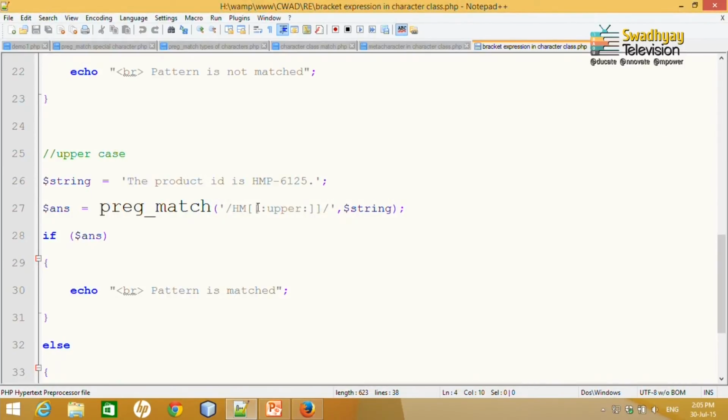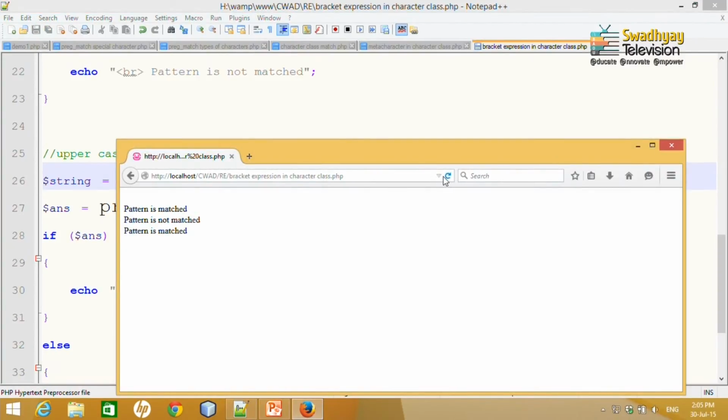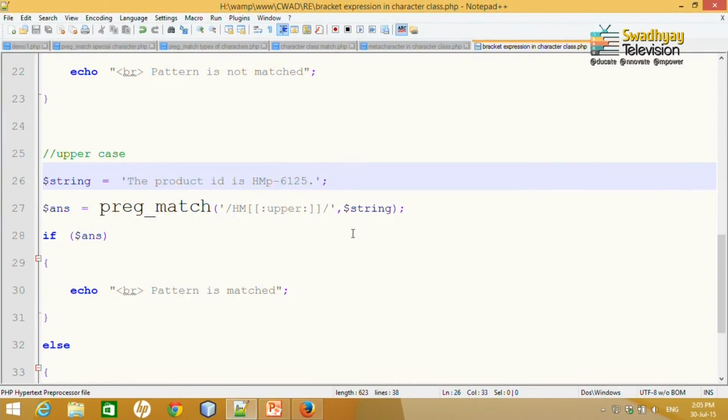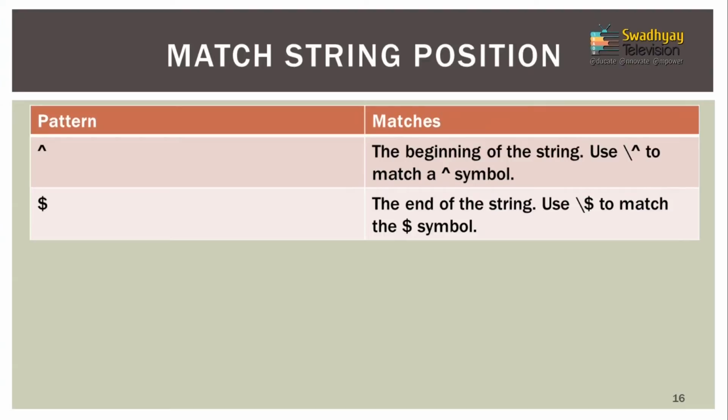In case you can change anything, like say for example, here I make P small and test it. So, it is again say pattern is not match. So, these all are classes very helpful because you do not need to remember the exact range, you can provide range within this bracket.